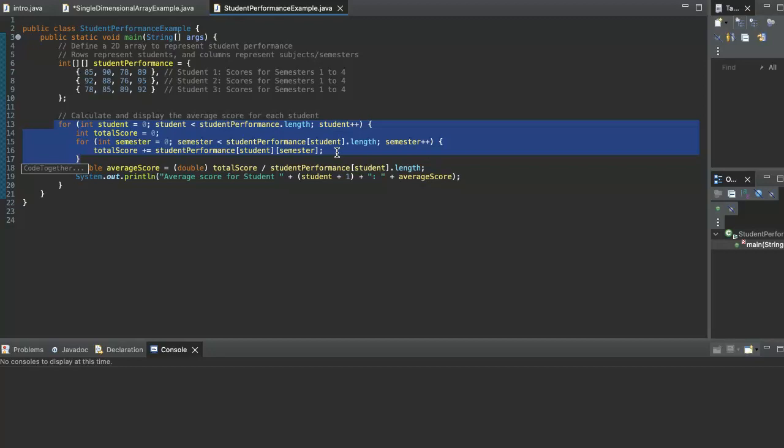We calculate the total score of each student by summing up the scores for all semesters, which is done by this line of code. Then we calculate the average score for each student by dividing the total score by the number of semesters. And finally, we print out the average score for each student.